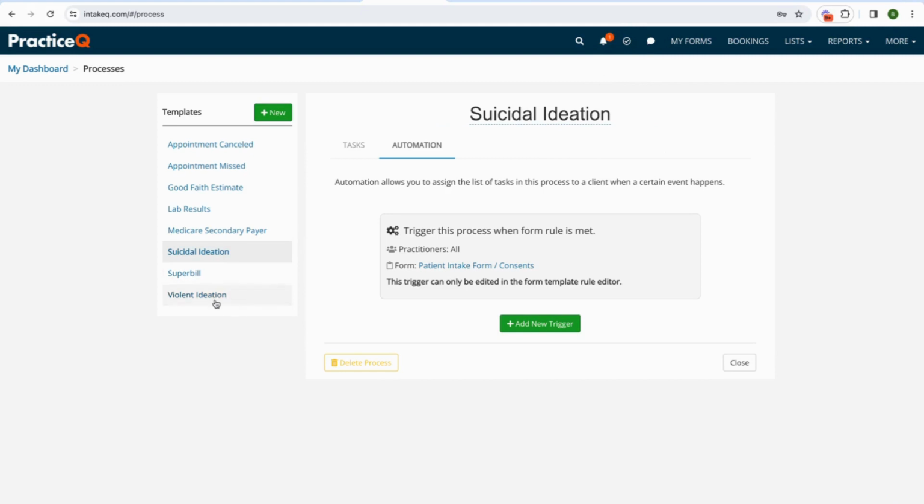Suicidal ideation and also the violent ideation. When the patient fills out their intake form and they check the box that they are feeling suicidal or they check the box that they're feeling violent, it's going to put a task on the task list up here to let you or someone else know that, hey, this patient's feeling suicidal or homicidal. You might want to know that if the patient's coming into your office, right? If they're feeling either way.